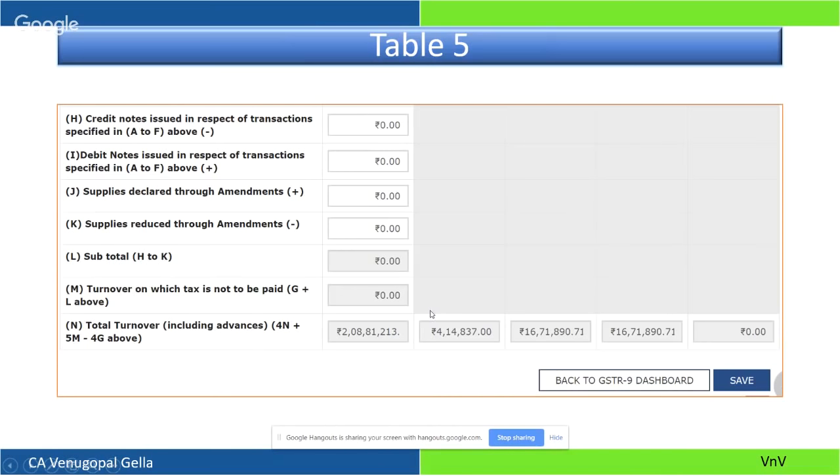Please note the value which is reported in 5N is excluding 4G. 4G is about inward supplies on which reverse charge is payable. So 5N is what you can generally compare with your P&L account for the 9 months, 1st July 2017 to 31st March. All the 9 months data of GSTR-1 or GSTR-3B, this is something which is comparable.